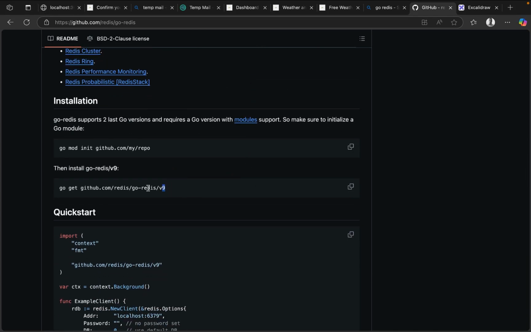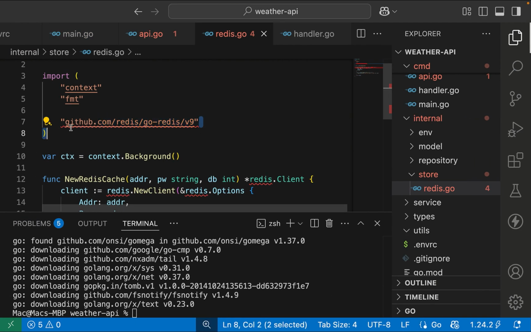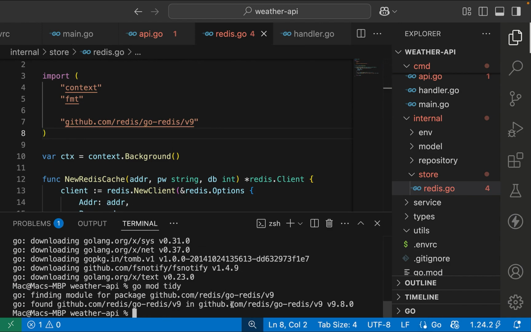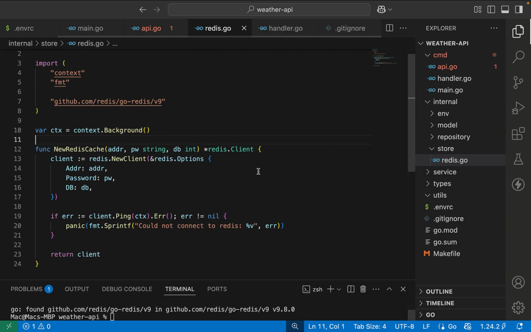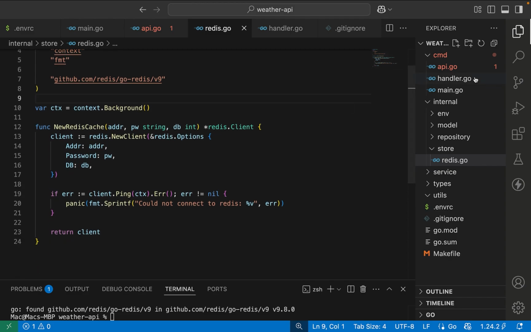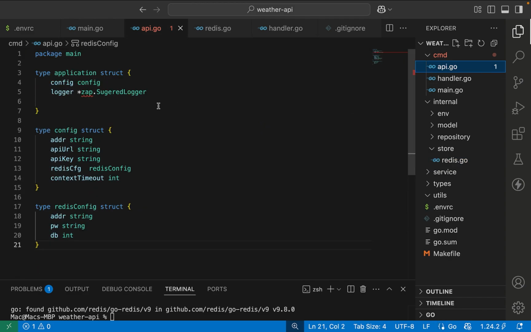Just going to copy. I expect this to be okay. So let's run go mod tidy again. All right, so we see that this has been settled now. We see that the red line has gone because the Redis has been installed. So the next thing we want to do now is, let's get to this guy. We need to import it as well.